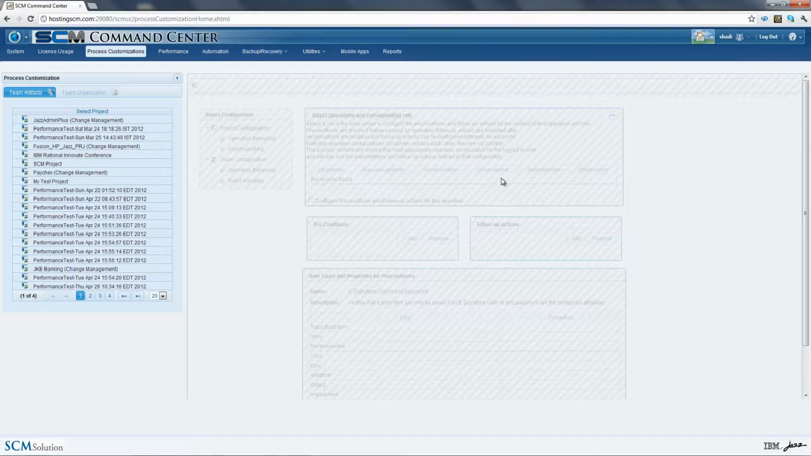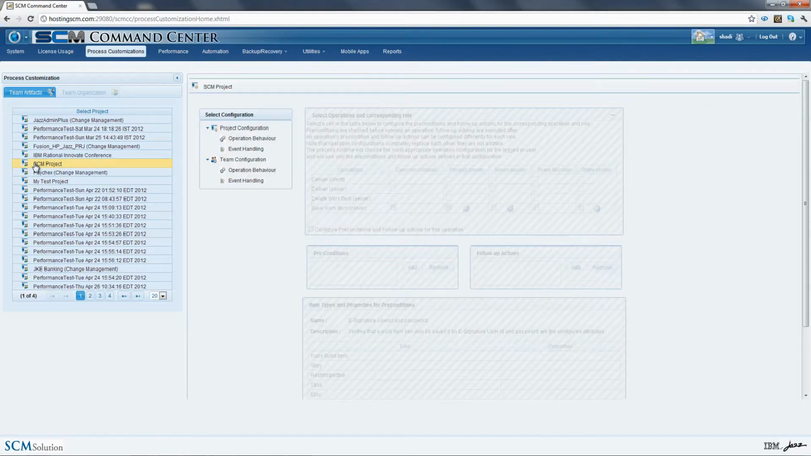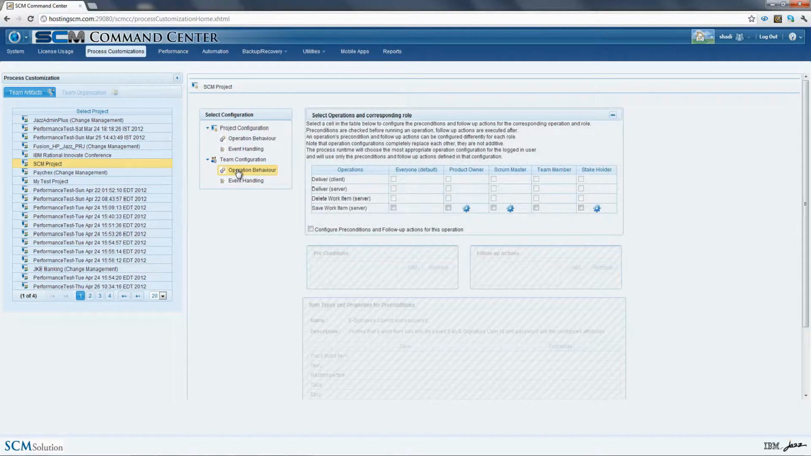The Process Customization module provides process customization solutions for managing and administrating different projects. To customize a process, you select the project, select the configurations, and then configure the preconditions and follow-up actions for the corresponding operation and role.